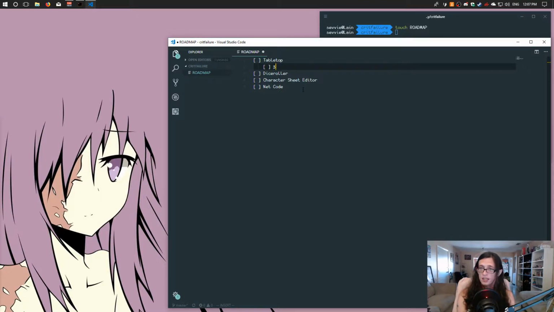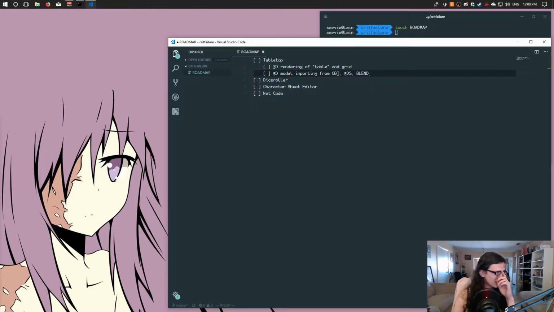Tabletop: 3D rendering of table and grid. 3D model importing from object files, 3ds files, blend files. There's actually an entire list of things I want to support, but there was one other, I believe, for Maya. Whatever it is, the Maya formats. And basically allow very basic models to be imported for the sake of building your town.